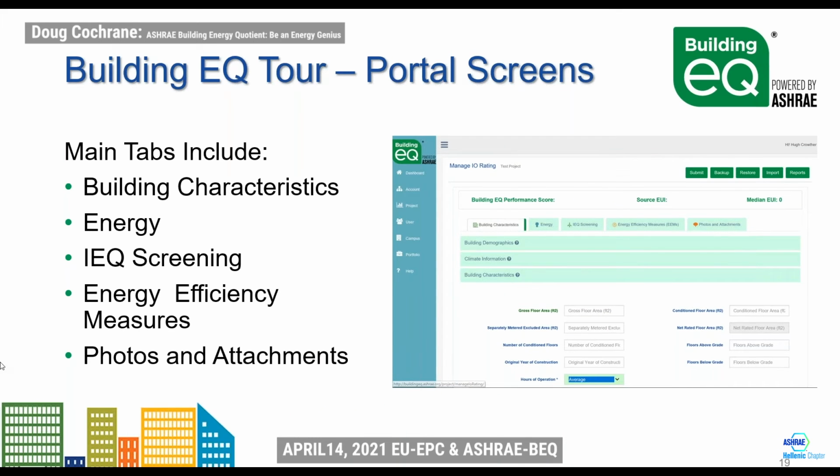So on this, you have main tabs on the portal, and that's an actual screenshot of the portal on the right-hand side. So building characteristics, you're going to put in what all the information is on that, the energy. The one thing that we have in there that I think is important is there is an IEQ screening feature on BuildingEQ. So we are taking into account indoor environmental quality, the energy efficiency measures, and then photos and attachments. If you discover something during a walkthrough, that a valve is open or a damper is stuck, you can take that photo and attach it to the report, or a picture of the building. Next slide, please.